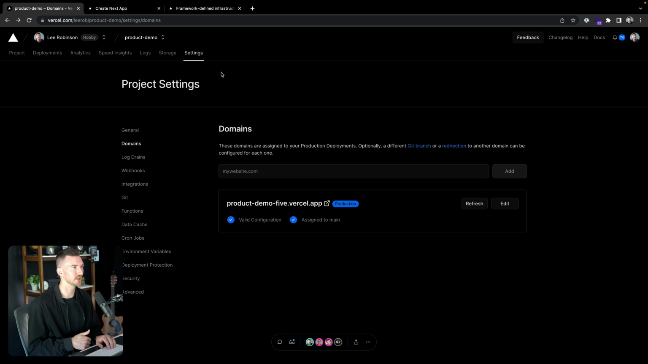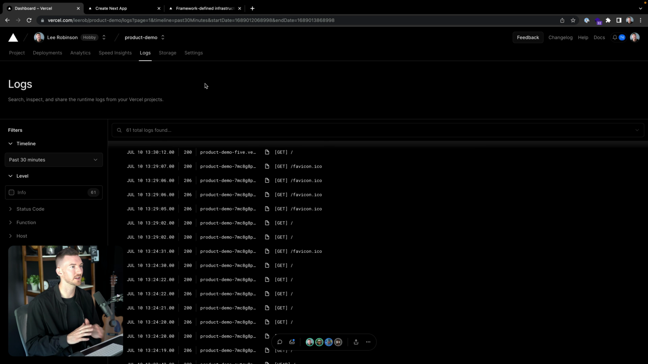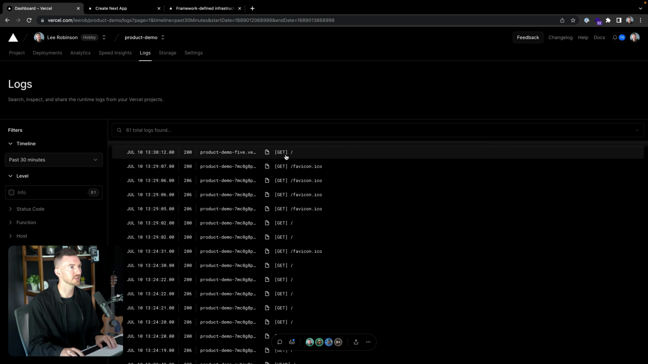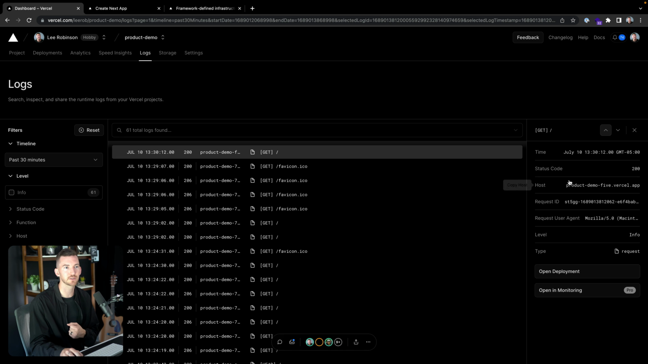Now maybe we want to make sure that things are running successfully. So we want to take a look at the logs. So if we click on the logs tab here, we can go in and see all of the different information about requests to our site. So we see all these GET requests for the index route. We can see some additional metadata about the requests. We can filter things on the left based on the status code or the specific function or the host, or whether it was successful or an error.